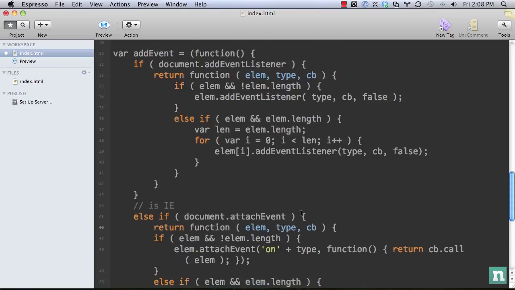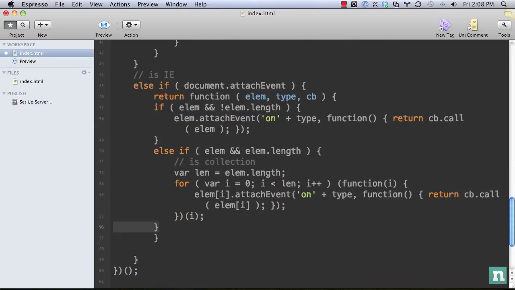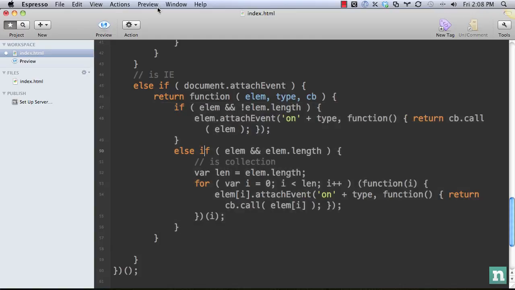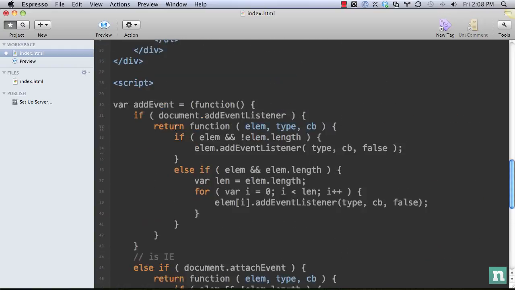And I'll go down to the very bottom again. Now, one thing you need to keep note of is when you are returning, whether you're returning a variable or a function, make sure you end that with a semicolon. Okay? It would be the same thing as if you did return true or something. You would end that in a semicolon. So just because you're doing a function, you still need to end that in a semicolon. Okay? And I probably need to do that up here as well.